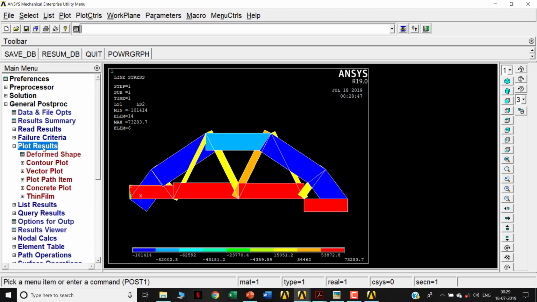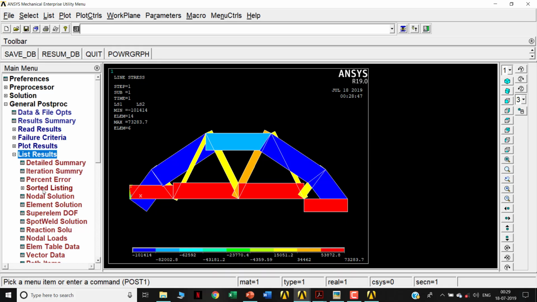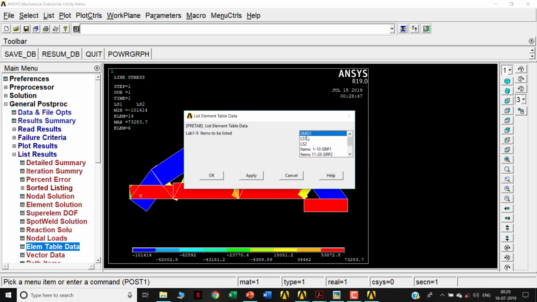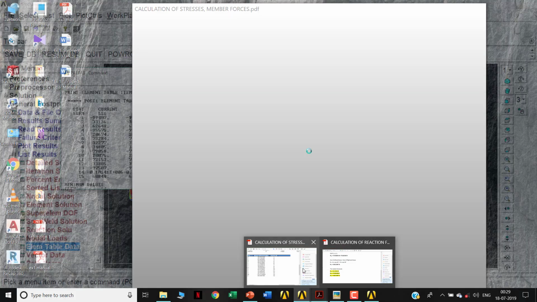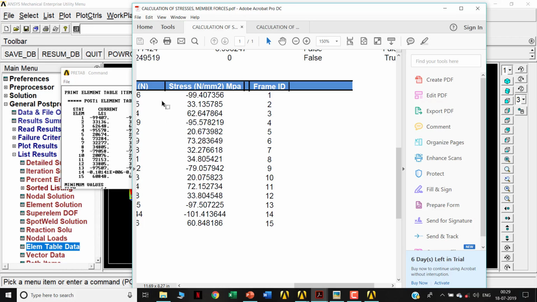In order to do so, go for list results and go for element table data. Instead of SMIC, click on LS1 and LS2 and click OK. So you can find these stress results in kilonewton per meter square. So compare it with here. Here it is in Newton per mm squared. So the digits may vary, but the values are pretty much the same.